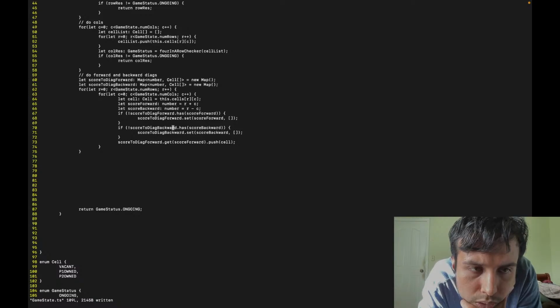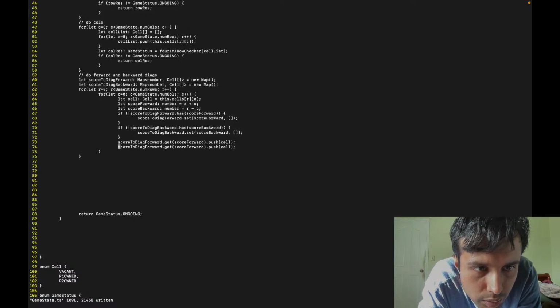Okay, so basically I took forward and made it backwards. The score to backwards does not have the backwards score, so then we just populate it with an initial list, and then same thing here. Now we know it has the key of the backward. Then we get the score backward, and then we add the cell.